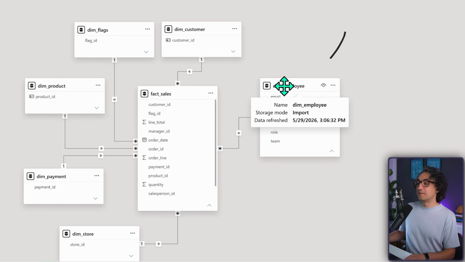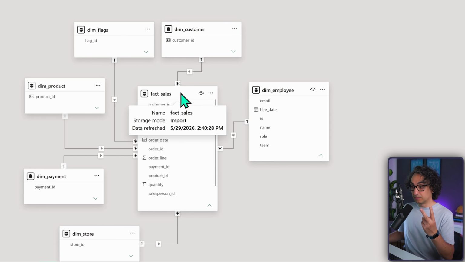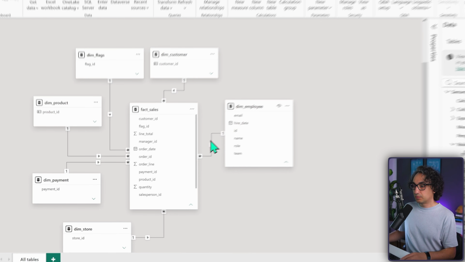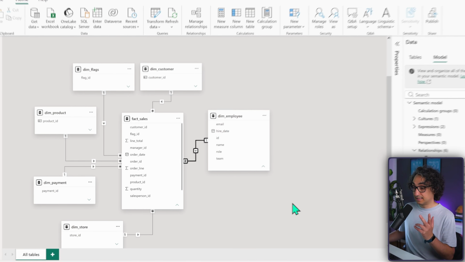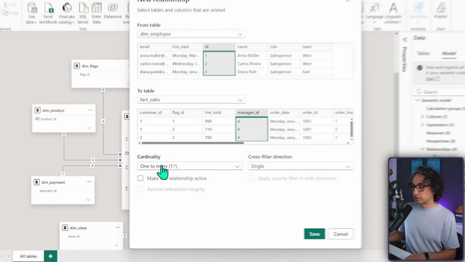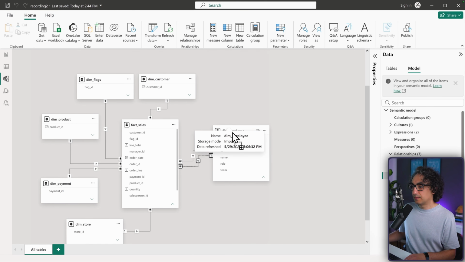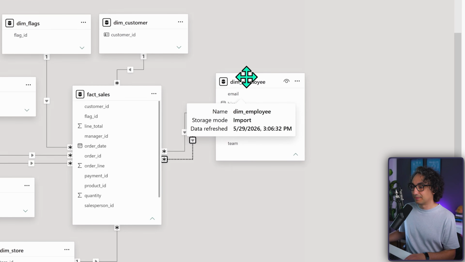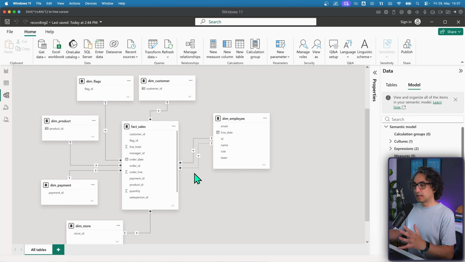And of course, now comes the very important question: how to connect the role-playing dimension to our facts? Again, we have two roles, that means two relationships. The first one, I think it is working. So we have between the salesperson from the fact and the ID, and this is an active one, but we need the second one. So we're going to grab the ID and put it on the manager ID. Yes, this is a one-to-many relationship, but of course we cannot activate it because we already have one active relationship to our facts. So look at this. This is exactly the role-playing dimension. You have two relationships. One of them is active and the other is inactive.